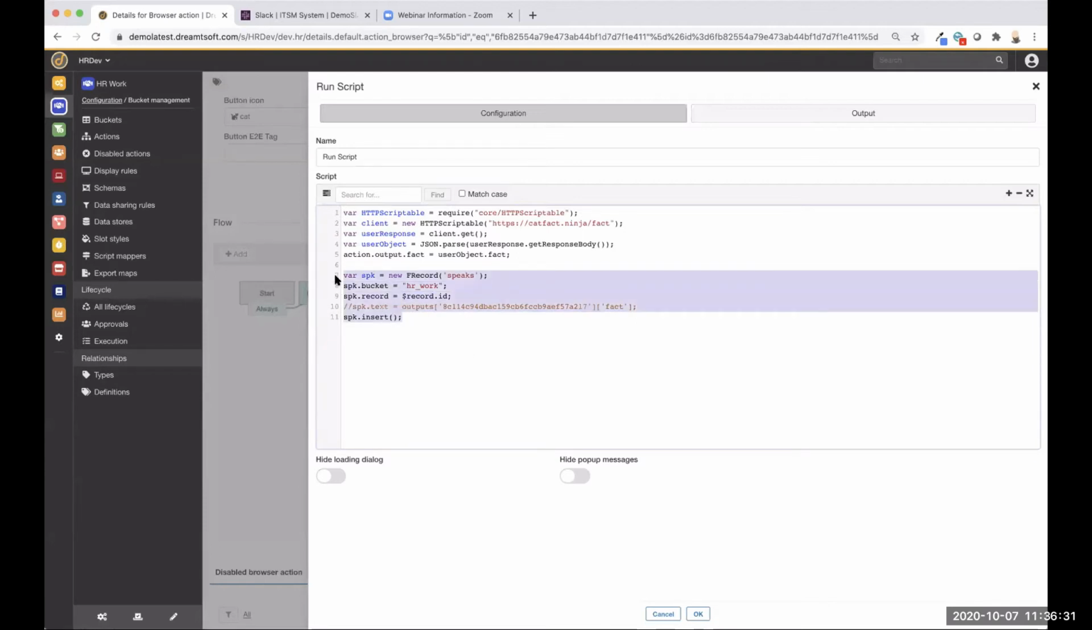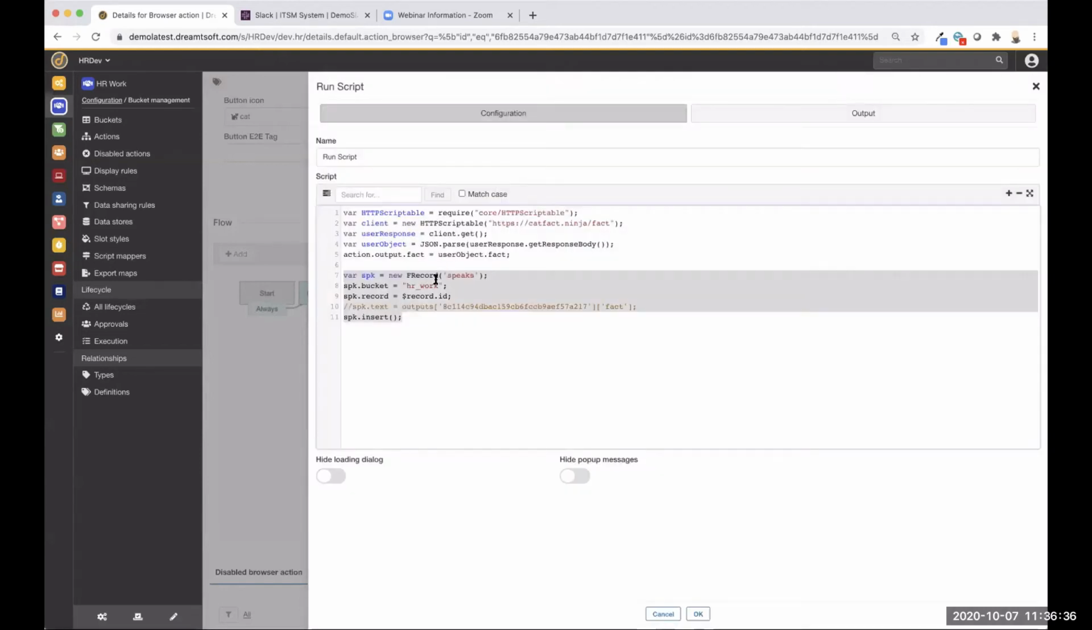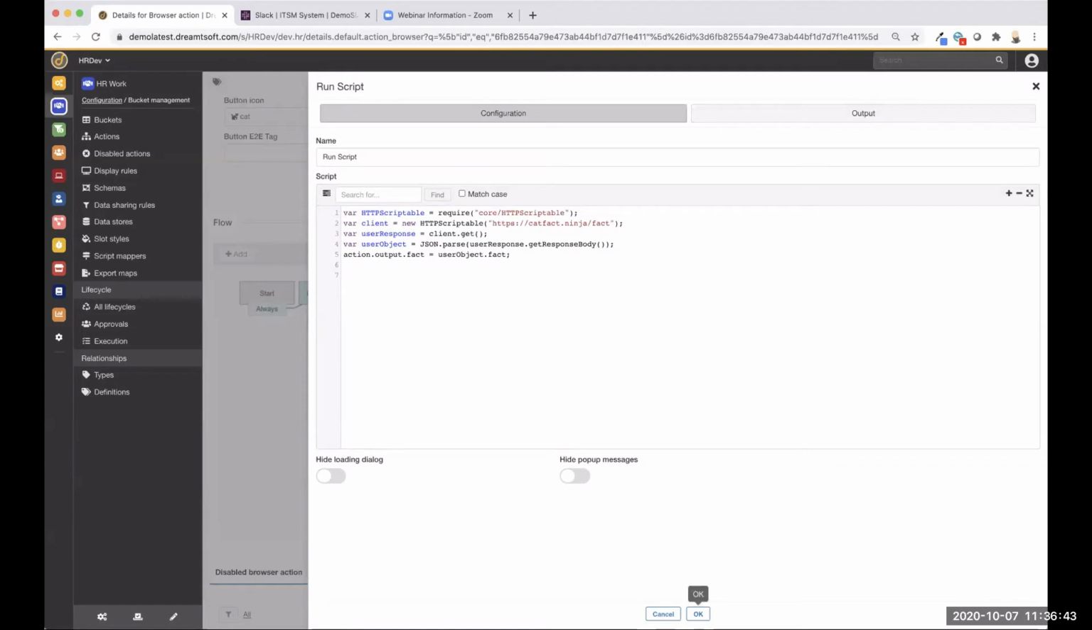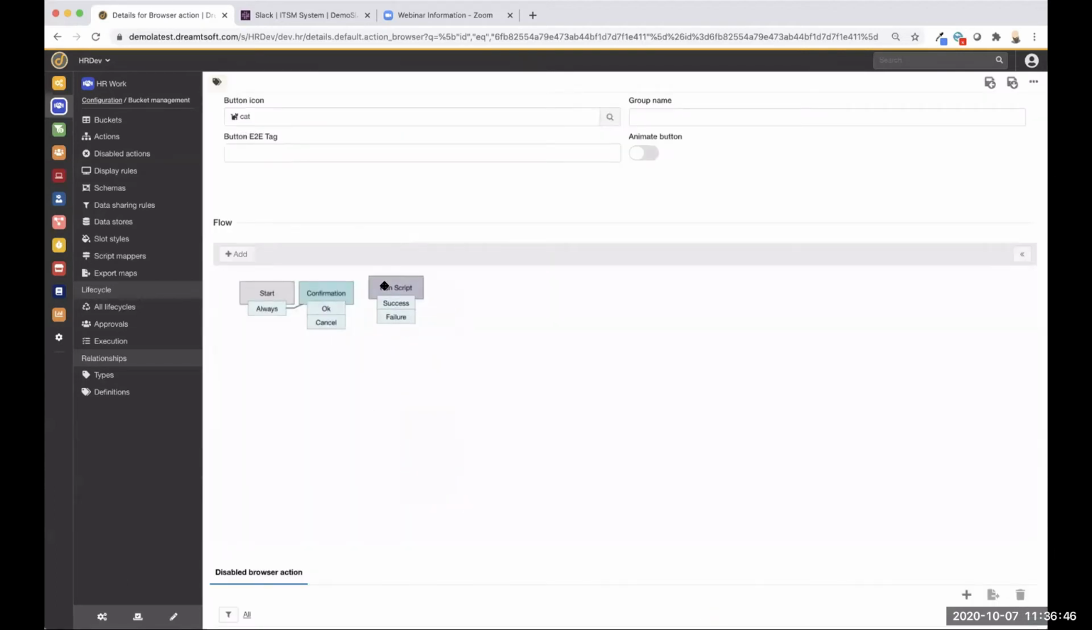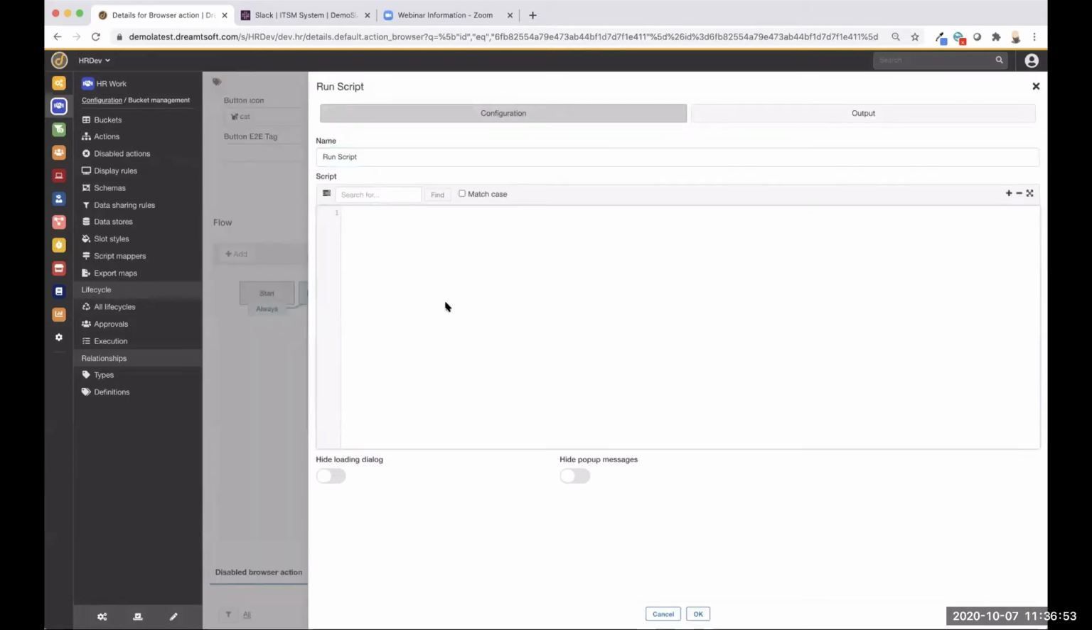So actually, I'm going to cut this out. Excuse me. Try that again. And I'm going to drop this into a separate run script just to show you how we use these variables. So now we'll call this one update the record. I could have kept it in the same one, but I need to use that fact variable in my script.